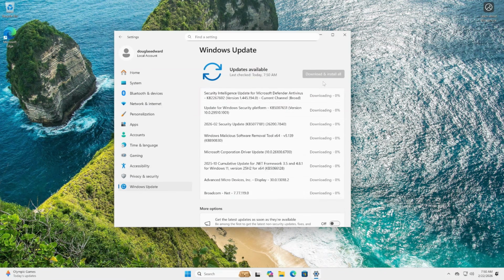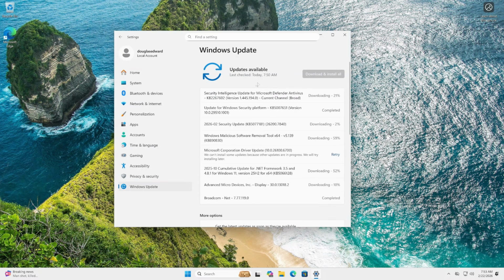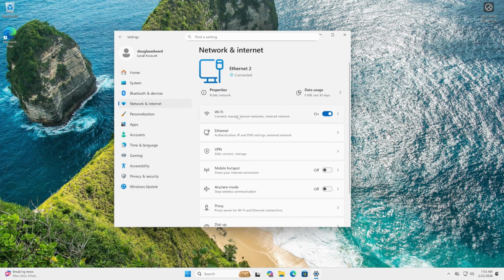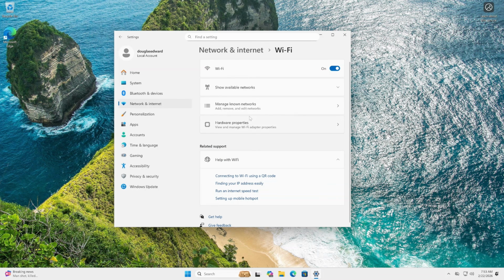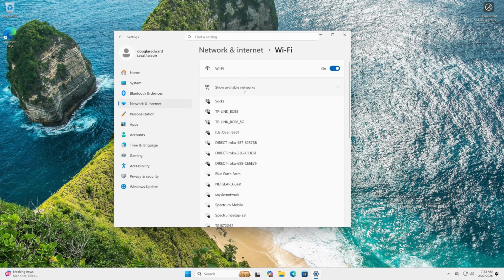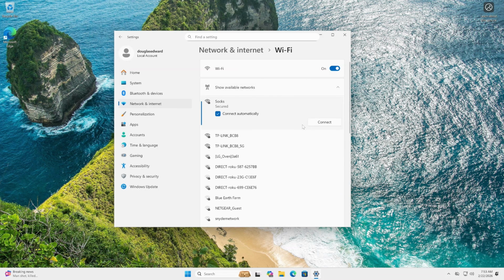And when it's done and comes up, we have all these security intelligence updates and malicious software removal tools. The bottom two are the AMD and the Broadcom.net. The Broadcom.net is already completed, so that's our Wi-Fi. So we'll go ahead and look at Network and Internet and make sure that the Wi-Fi is working. Shows that it's on. And we'll tap Show Available Networks. Yep, there they are. SOX is our home network, so I'll connect to that.